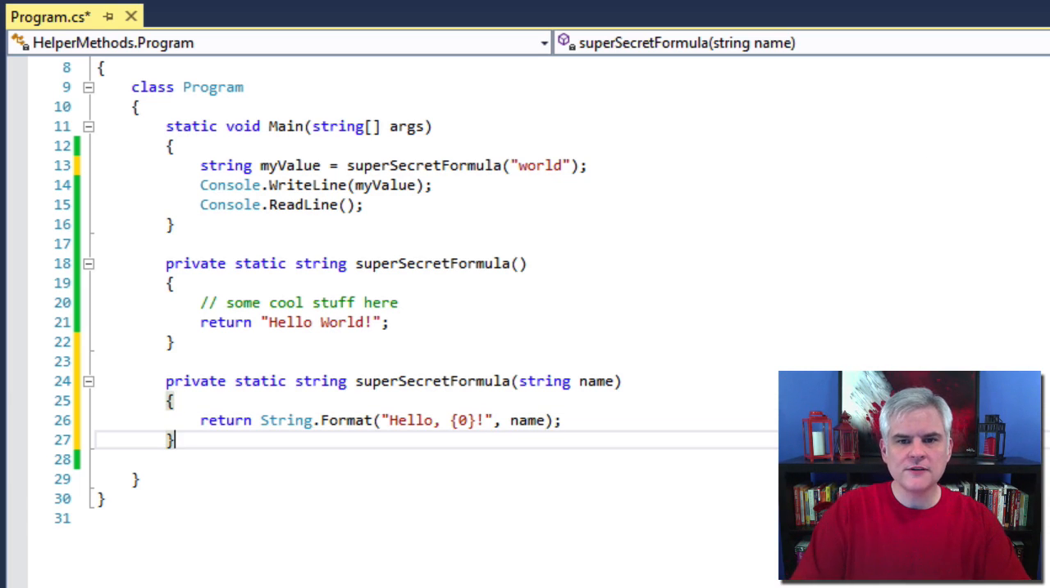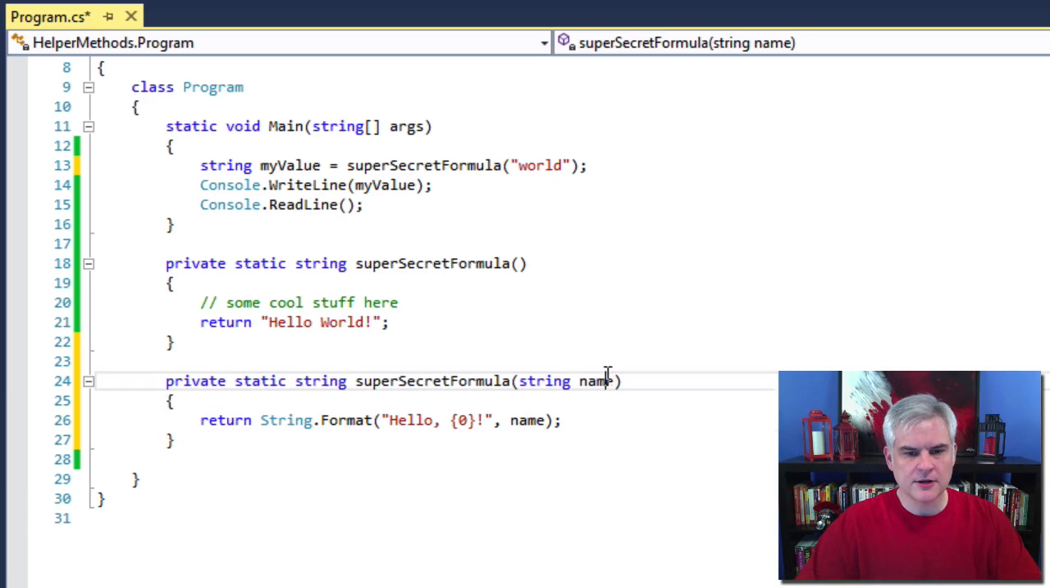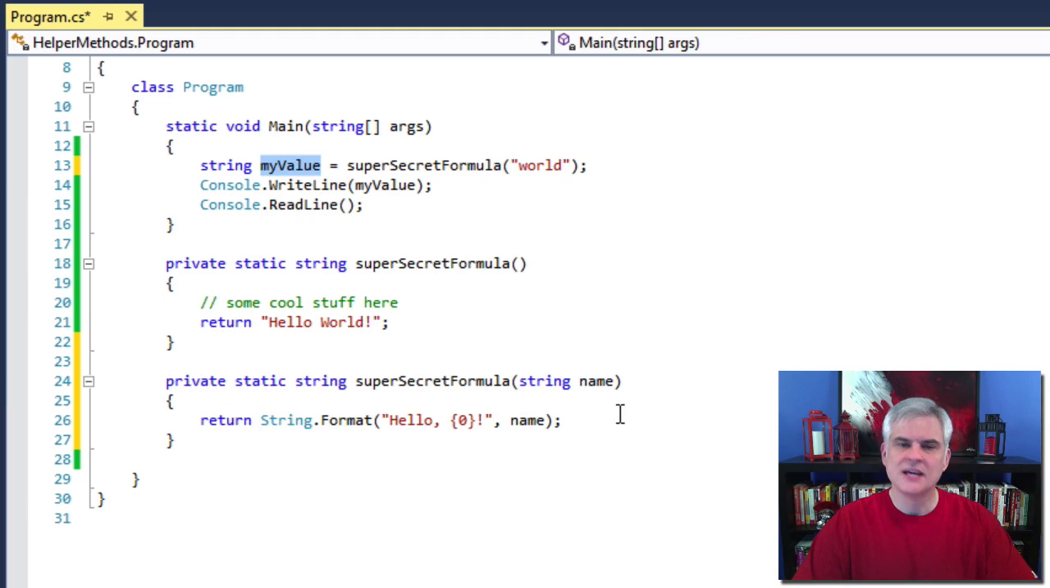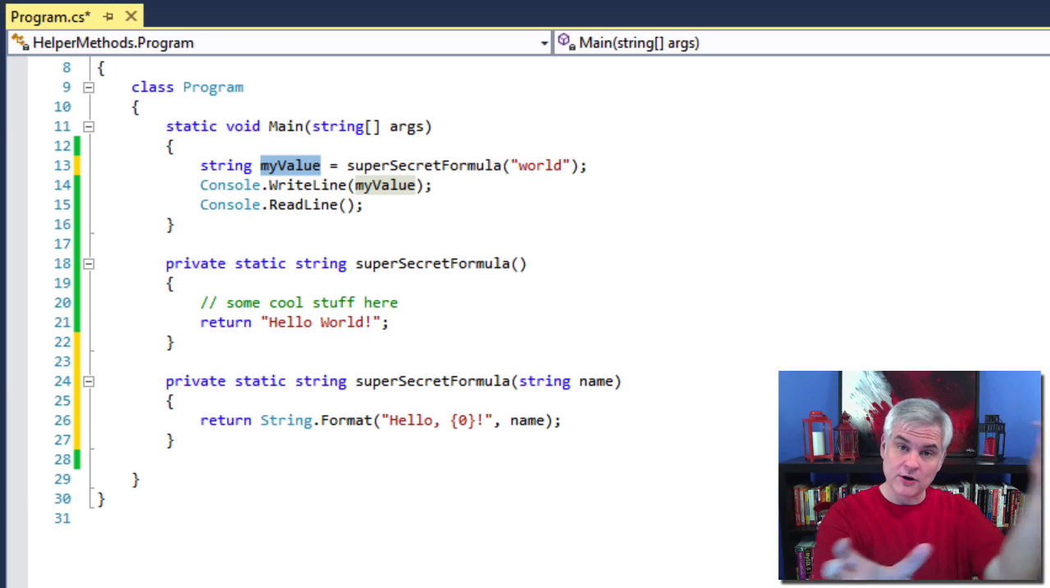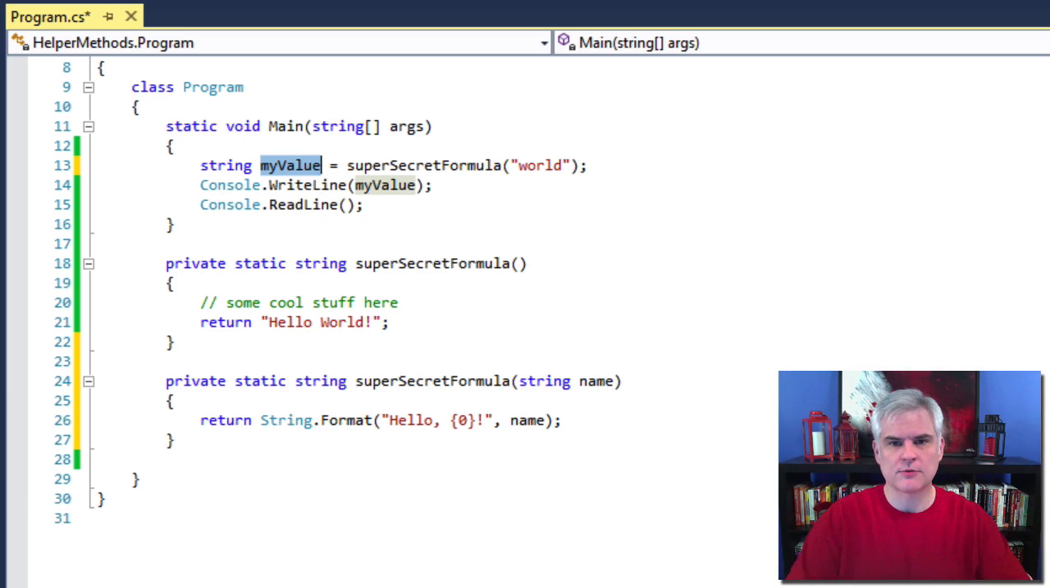Okay, so hopefully you can see what this is going to do. It accepts an input parameter of type name, and we're going to pass the string world into our SuperSecretFormula method so that it can be combined with the word hello and the exclamation mark and returned back and assigned to my value. Okay? Now it's a little convoluted, and again, this is a really absurd example, but I just wanted to show you how you can create an input or define an input parameter and then send data into the input parameter.